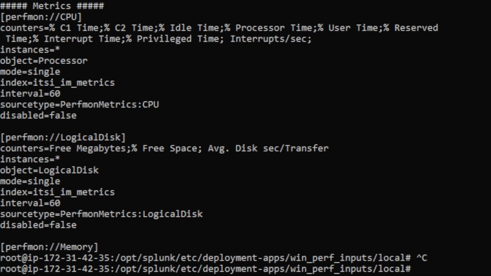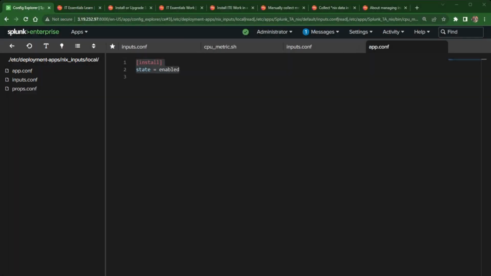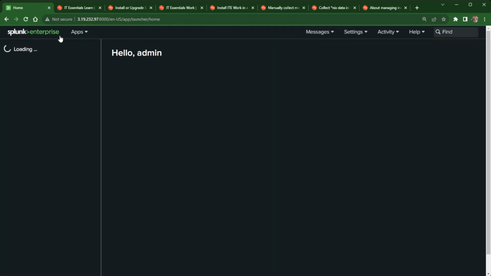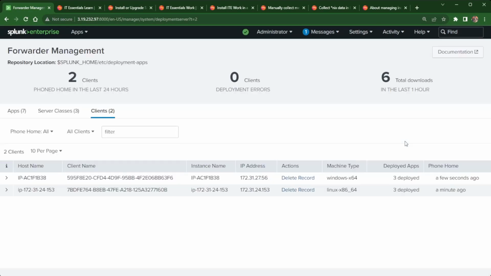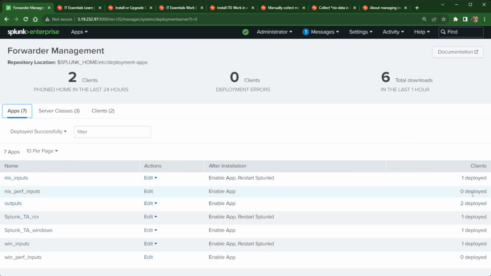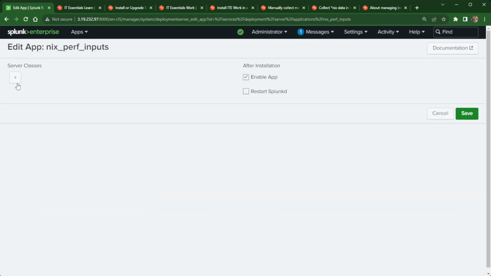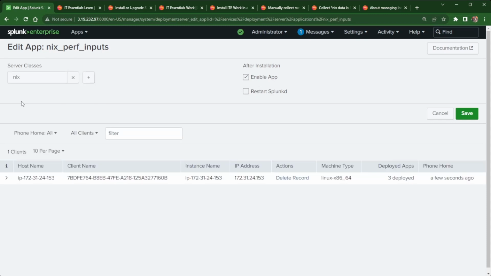So let's jump back over to Splunk Web. Let me change the screen. Let's go to my settings, agent management, because I have 7 apps now, but I haven't deployed the 2 new ones yet. So let's go ahead and click edit. And then server class, we're going to use that Nix server class that I used before. I make sure to click restart Splunkd. So Nix, I want the Nix server class. I'm going to click save.